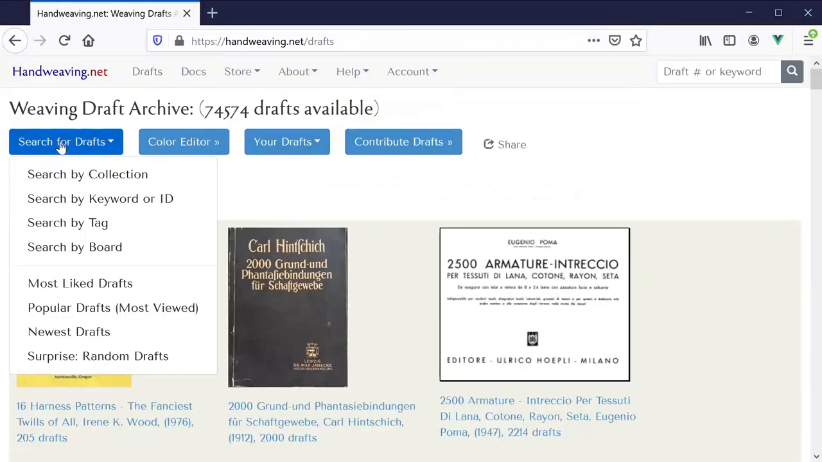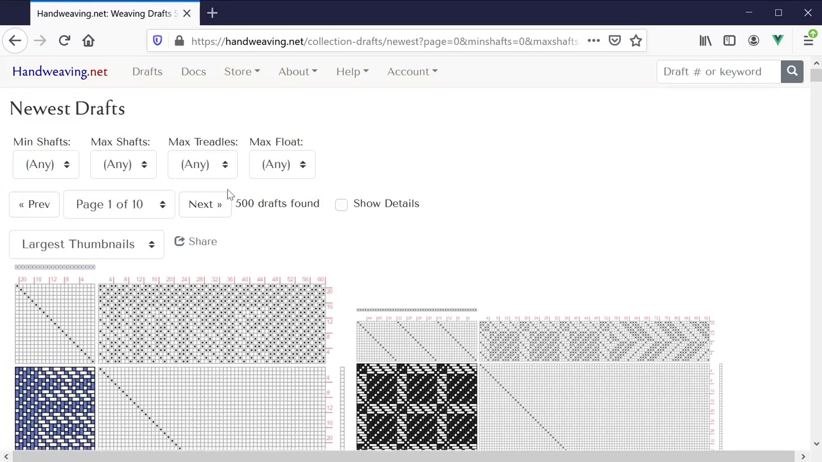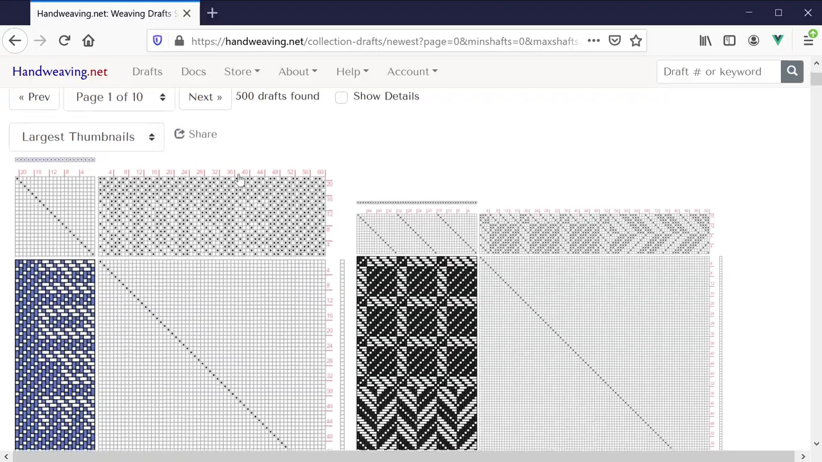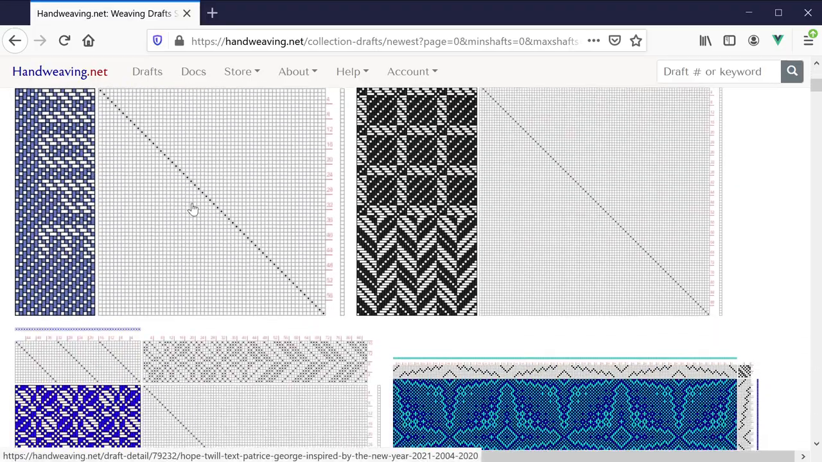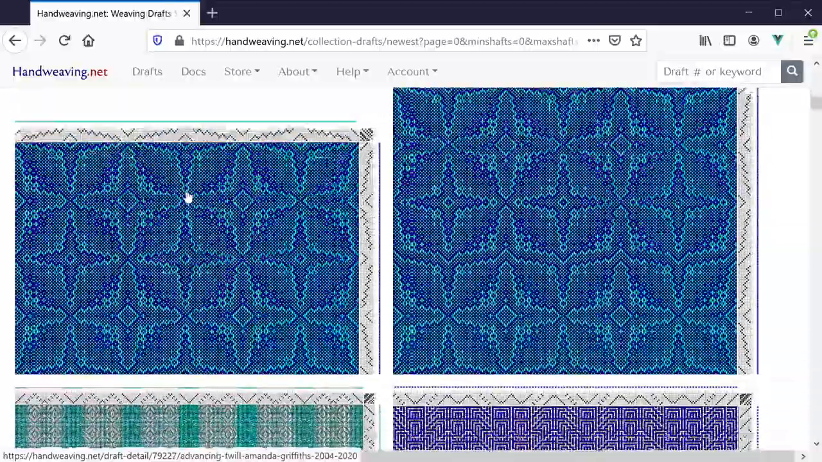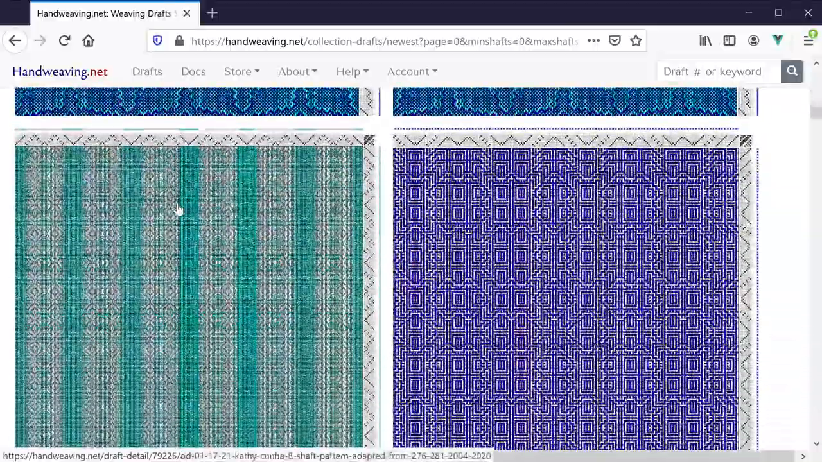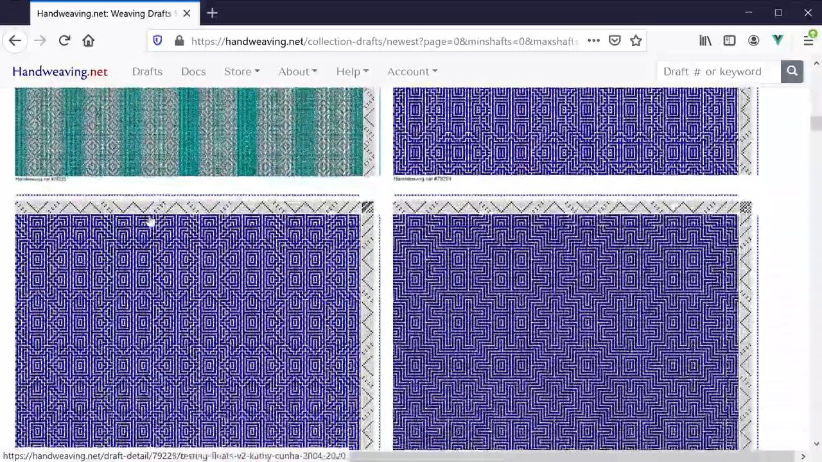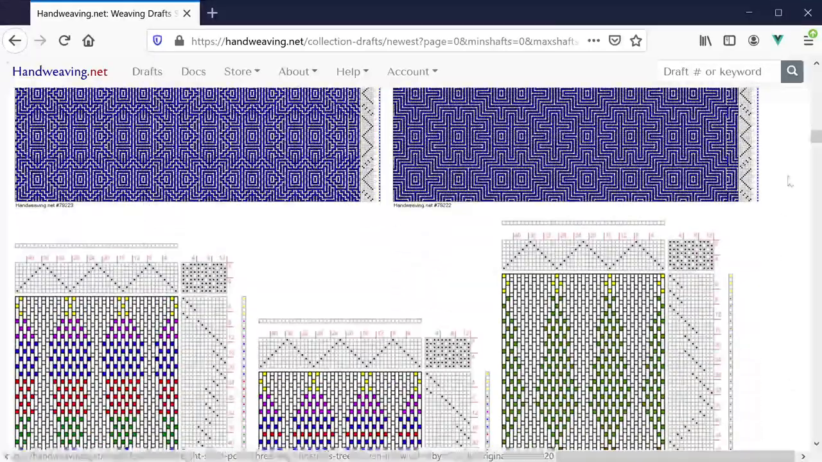Let's go back to the search again. Newest drafts. These are the ones that have been most recently uploaded to the site, and that's either our staff doing it or site visitors in the case of the ones that you're seeing right now. These were contributed fairly recently. This is pretty interesting to check often because new patterns are added all the time, and you can find all the new ones by doing this.